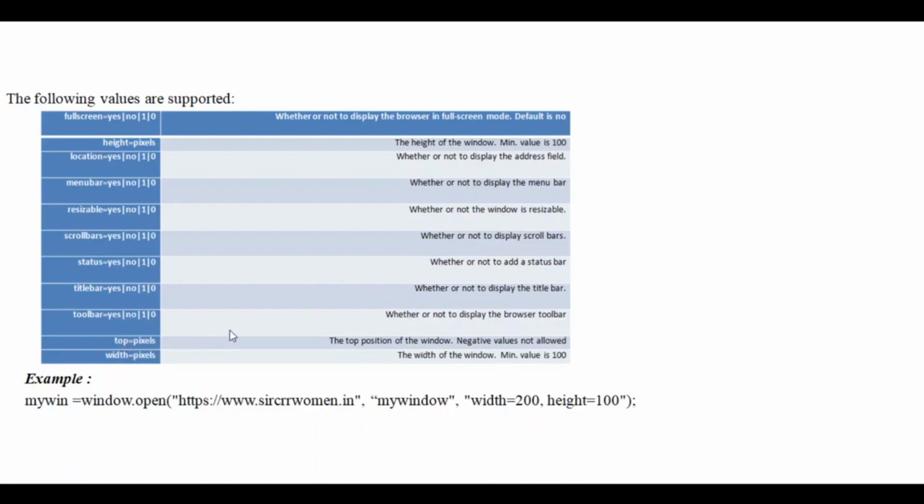Next one, top, the top position of the window. Here it will decide where the window will be displayed from the top of the page. How many pixels from the top the window is displayed will be decided by the top specification. Here we give the values as pixels. Next, width. Width is also given in pixels. So it will decide the width of the window. The minimum value is 100.